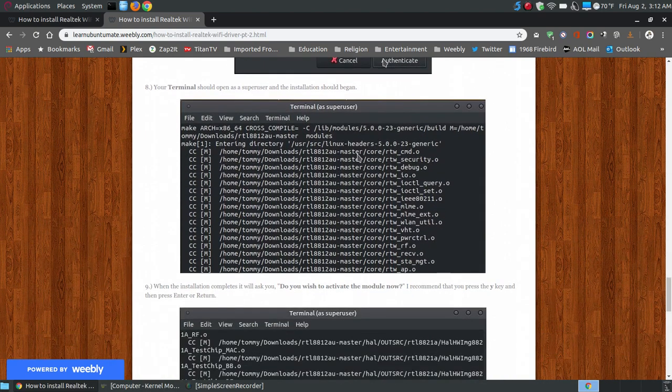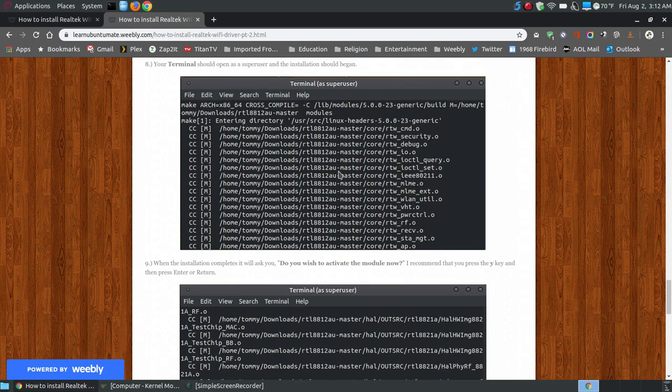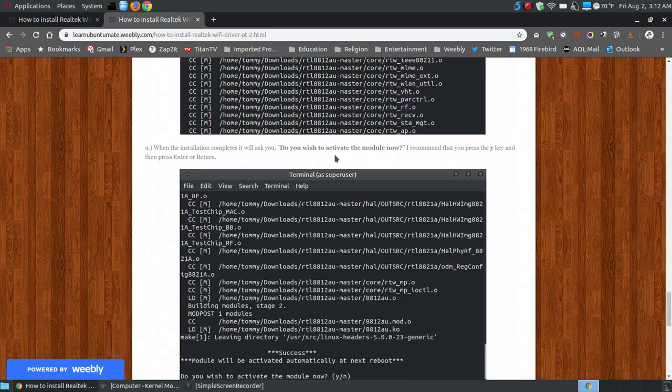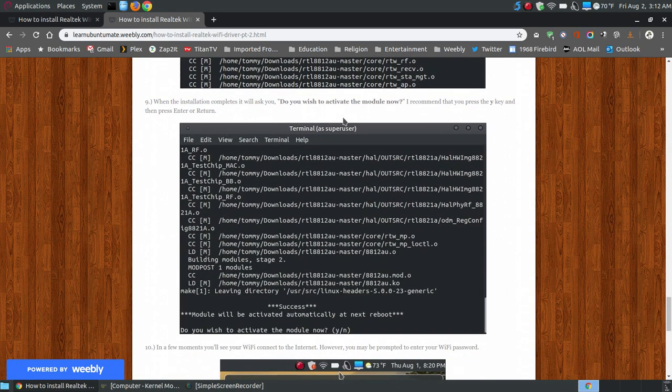Now, this is where it's going to start installing the program. And this will take several minutes, so be patient. You can go fix yourself a cup of tea or a cup of coffee or a soda. Then when you come back, hopefully it will be finished. And if it is finished, at the bottom it will say success, and it will say the module will be activated automatically at the next reboot.